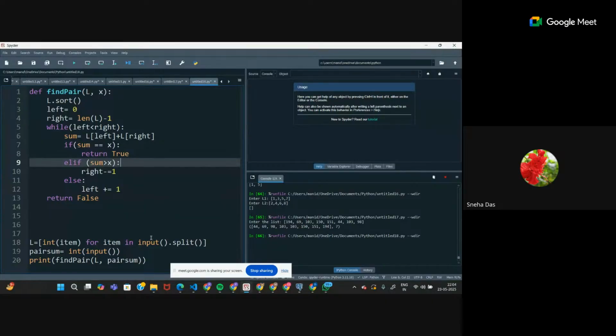Ma'am, the condition sum equals to x, what is it? X is the pair sum. Okay, that is the sum we want to check. Like in this test case, you saw that I have a list and I give the pair sum, 21. So are there any two elements in my list who add up to 21? That is what I'm checking. So X is that pair sum, 21. If there are any two elements in the list whose sum will give me that pair sum, then we return true, otherwise false.